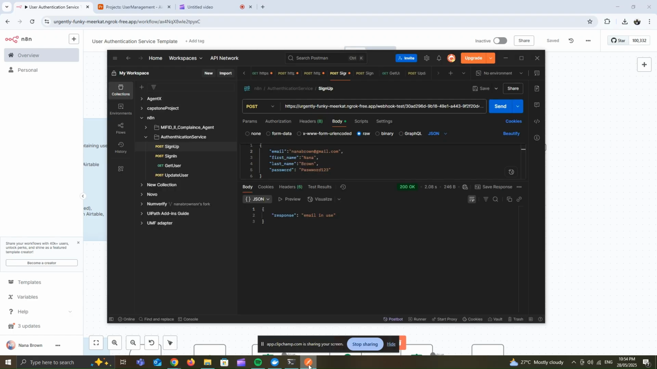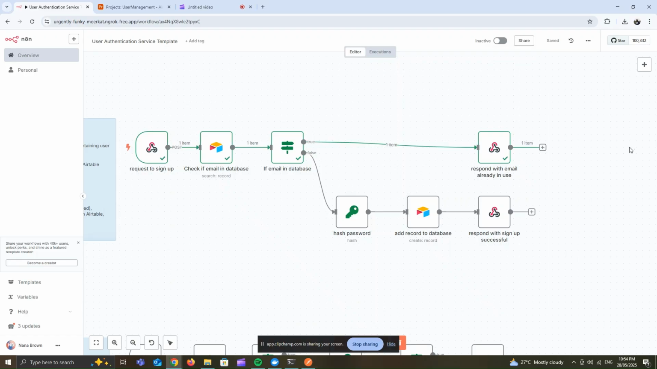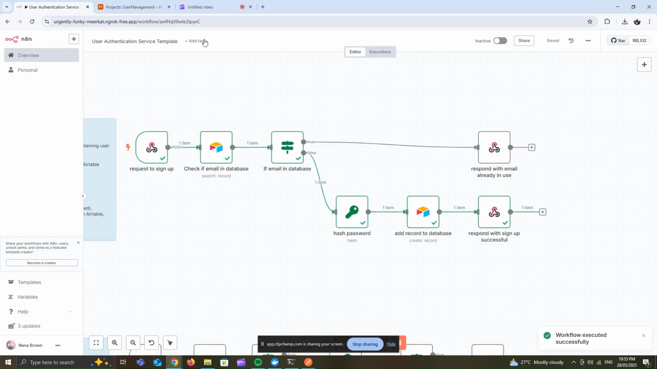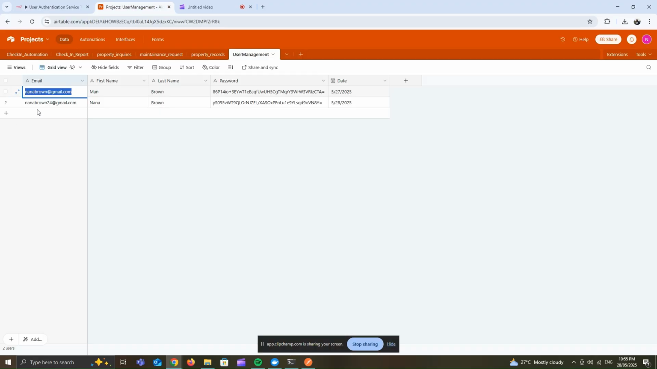So let's test that out. Let's use a different email. Let's just add 24 to this and then test this workflow. Success. So if we go now to the database, you see here the new email with 24, and then the password in a secure format and the date.